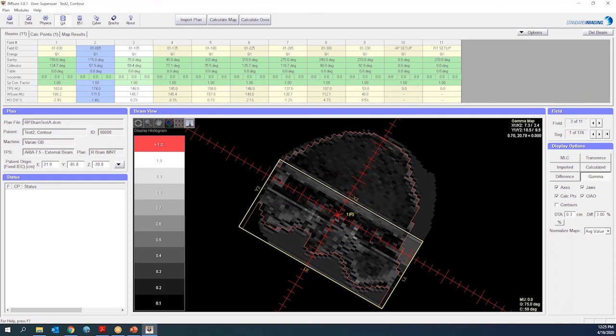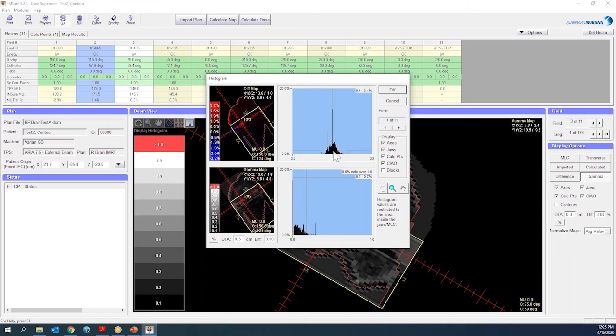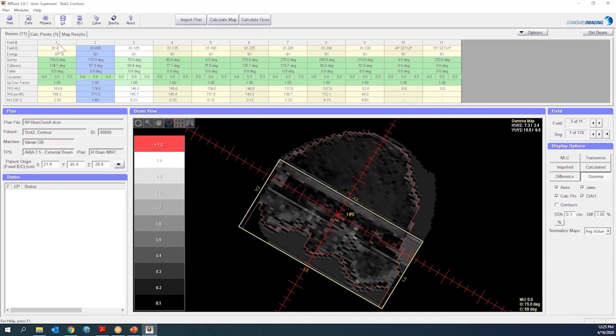As well, we have the histograms, and so you can review the histogram for the difference map or the gamma map as a function of field. And so you can go through and review and see what sort of distribution you have. In particular here for field 1, the distribution looks pretty tight. And I think I showed you the field by field points, the screens as well. And so that concludes what I had to show you for the software.